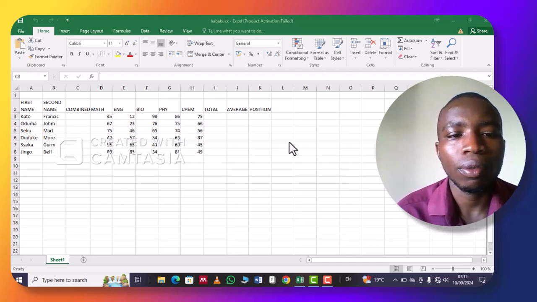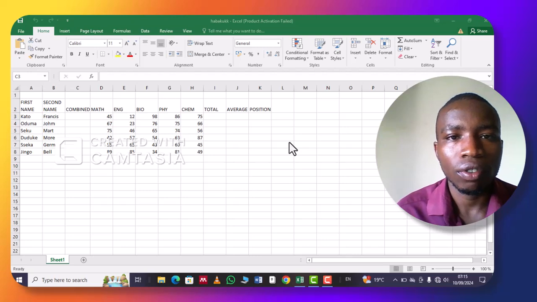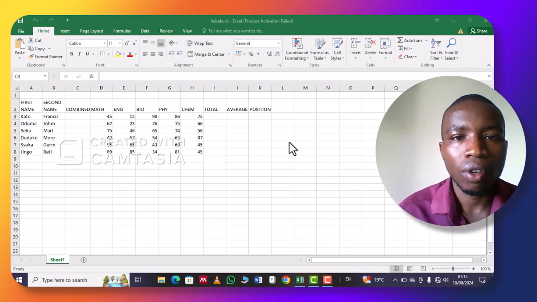You just need to enter the formula using cell references, and the system will perform the calculation for you. So let's see how we go about it.